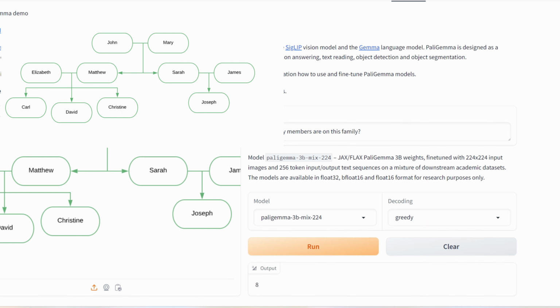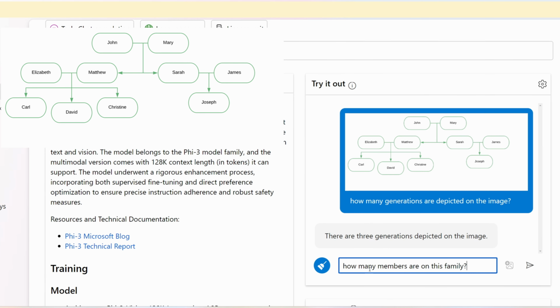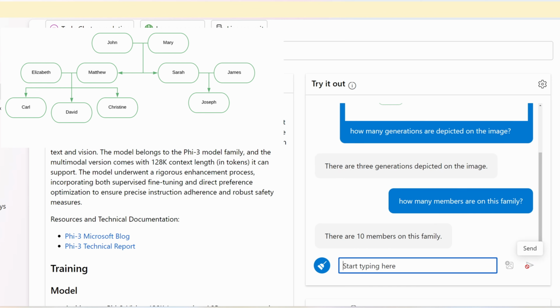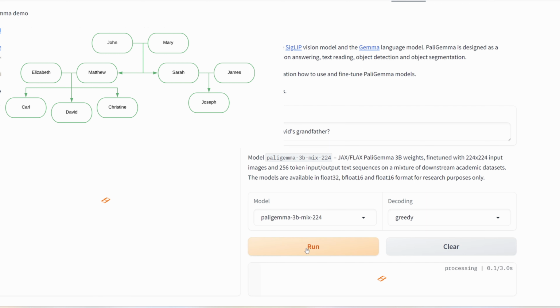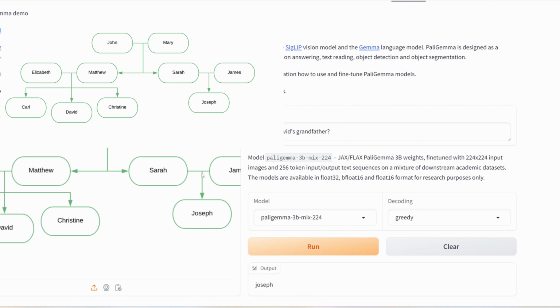Next question, how many members are in this family? PaliGemma says 8. And Phi3: there are 10 members of this family. That's correct. Next question: who is David's grandfather? So here's David. His grandfather is John. PaliGemma says Joseph. Well, that's incorrect. There's another Joseph. Let me try again. Yeah, it's giving me an incorrect answer.